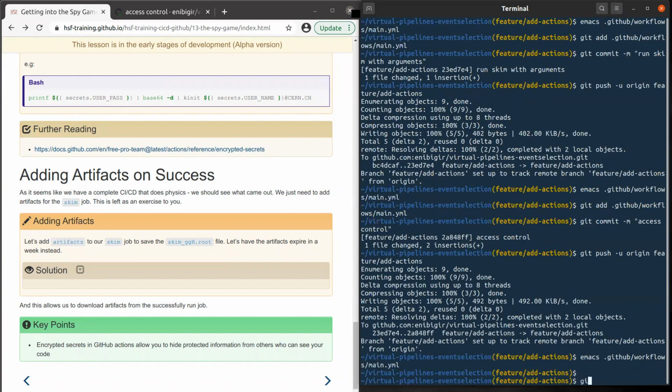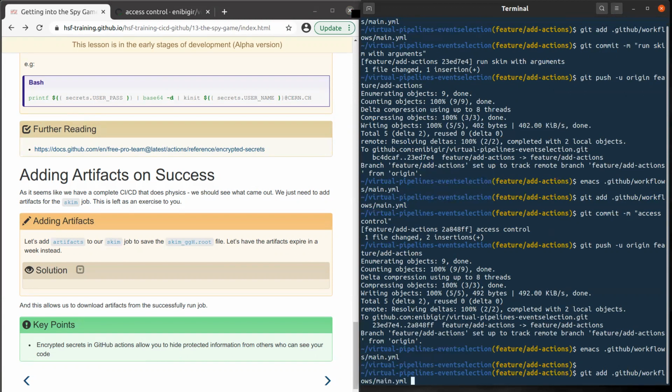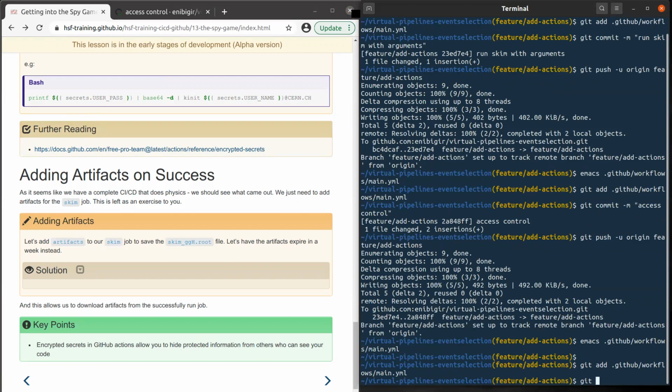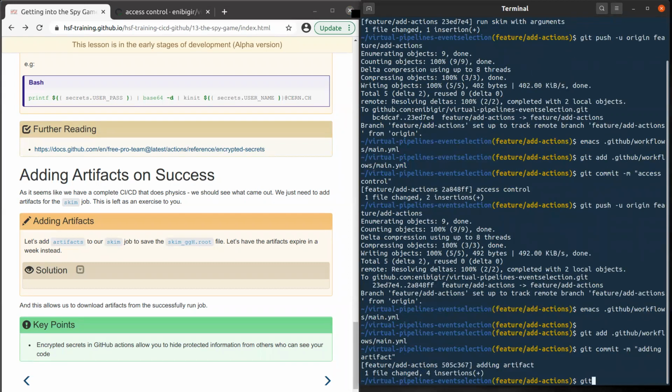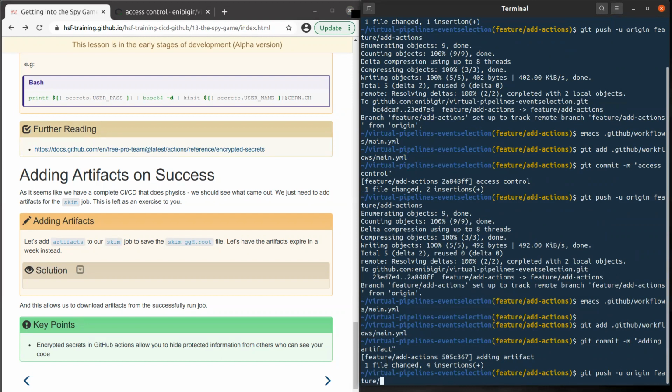Let's save and then git add workflow main, then git commit -m, okay, adding artifact, then git push -u origin, the name of the branch, which is add actions.